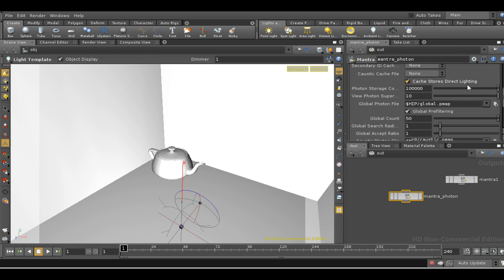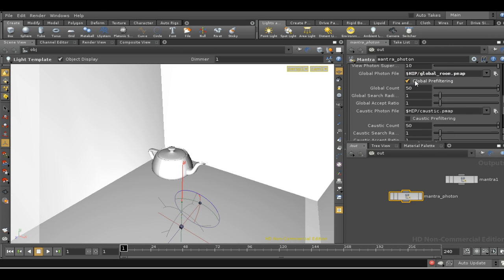This option, cache stores direct lighting, has disappeared in Houdini 10, but in any case we want to disable it when we're using a photon map with the GI light shader. I'm going to reduce the number of photons just to speed up the render, and I'm going to give this a different name. We'll call it global room. The options here are to do with how the photon map is optimized for use during the render. I'm going to come on later and explain what the significance of these options is, but for the moment we're going to leave them unchanged.